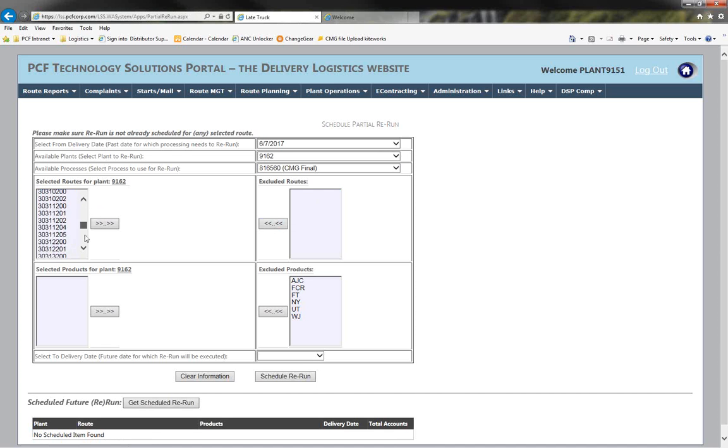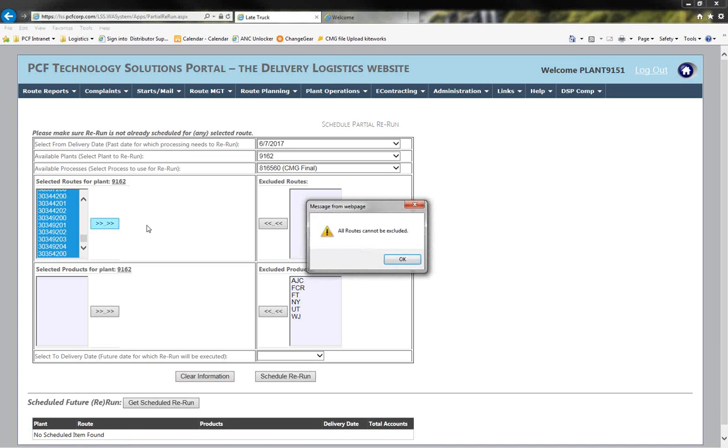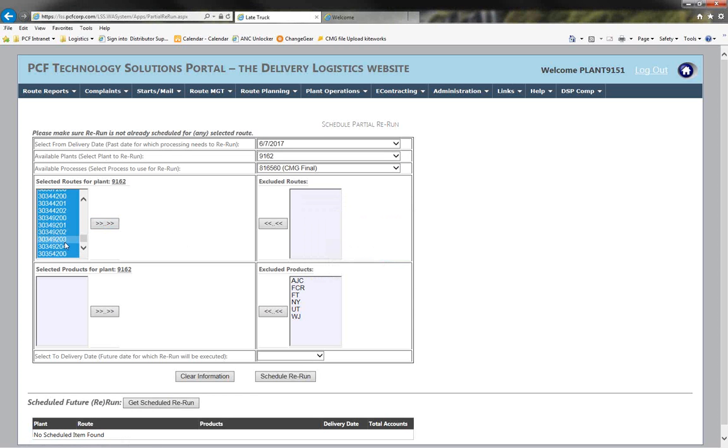Let's just say most of the routes, or all the routes, you really don't want them all. You only want these two to receive the information in the route book for tomorrow. So you would exclude all the other routes, and only these two routes will receive the information. None of these will.